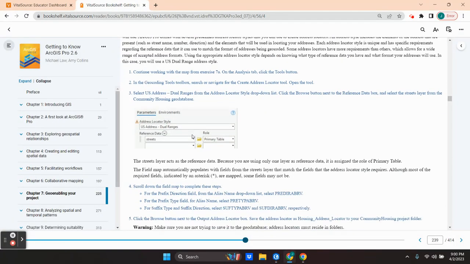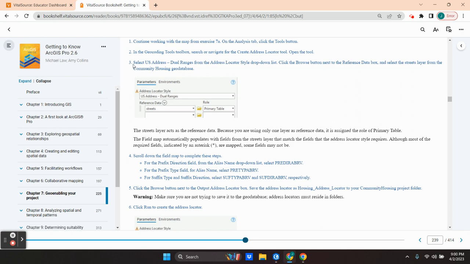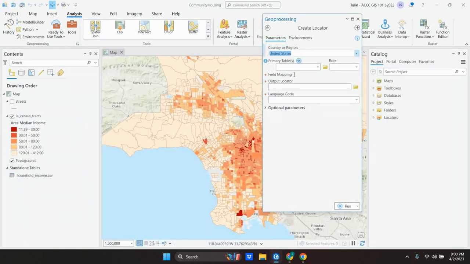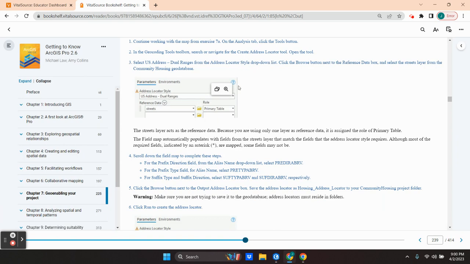So here's where we really begin to separate. For number 3, it says select US addresses, dual ranges from the address locator style drop-down list, and then it gives this. If you're actually looking here, you're going to see this does not look that way at all. There is no style. And if you were even to click in the role, you'll see there's nothing that says US dual locator. Again, they start phasing that out. So for us, what you're going to want to do is make sure you have the United States here. Then we're going to skip this part right here and ignore it for right now.